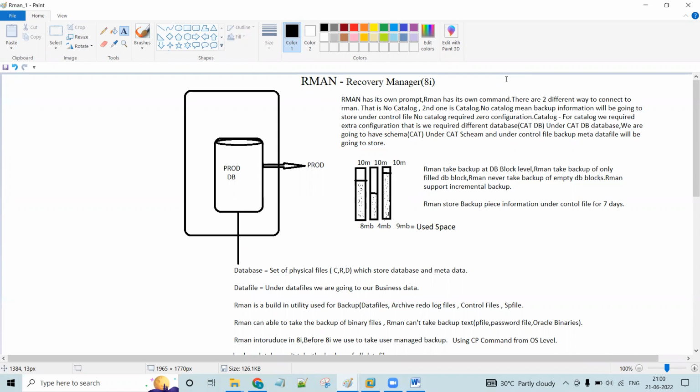Okay, because our latest backup is 5 p.m. I have taken. After that I have not taken any backup. But at 9:01 p.m. I have lost that file. So I came to know at 9:30 p.m. Okay, so at 9:30 p.m. I will be going to perform the restore operation.